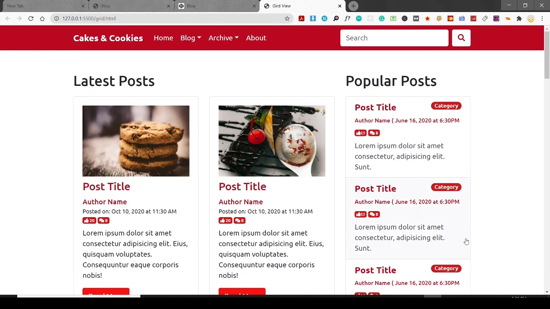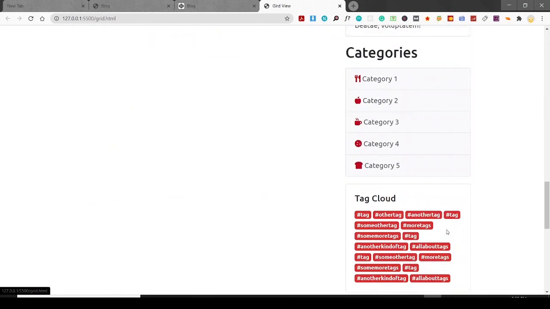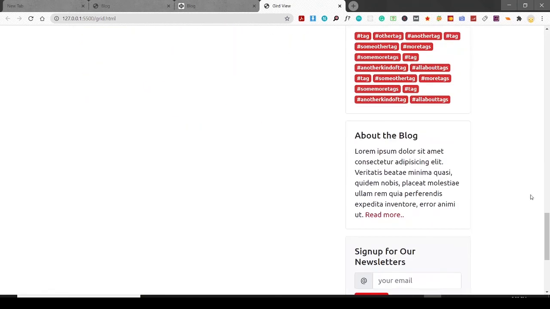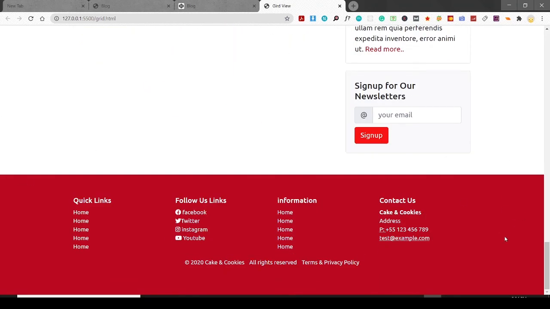So here is the nav, the posts, and pagination, plus the categories, clouds, about, sign up, and the footer section.